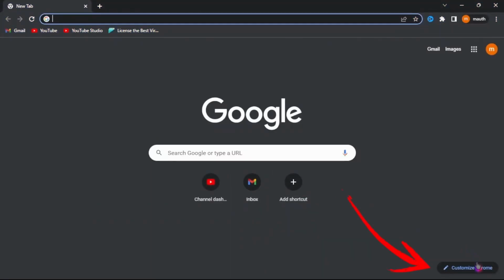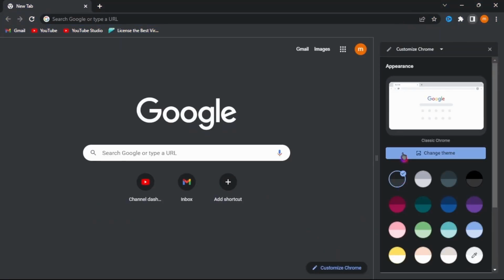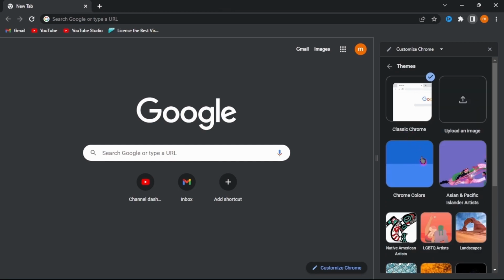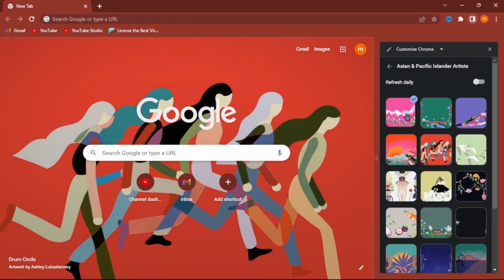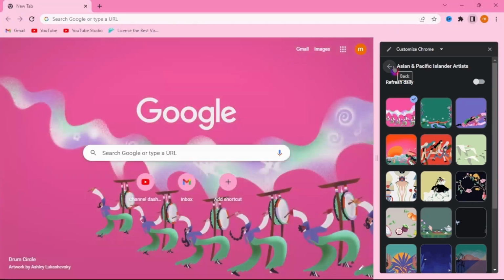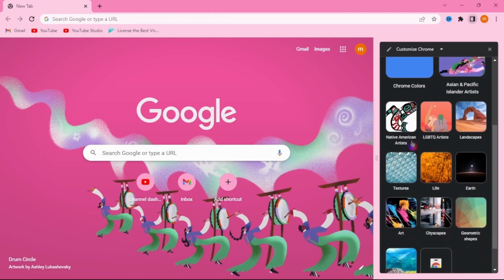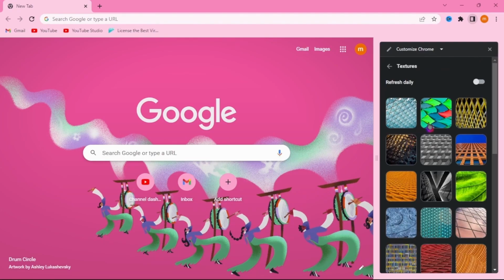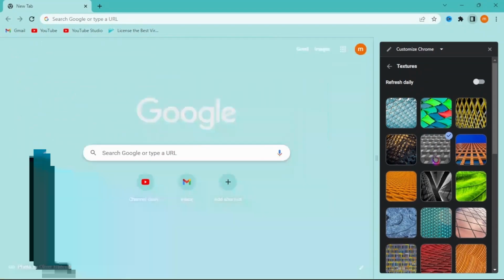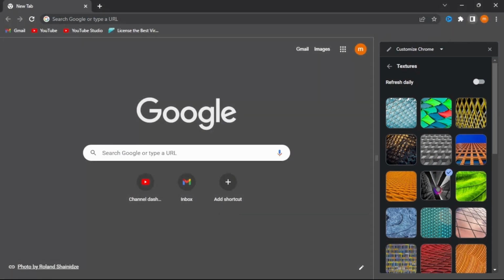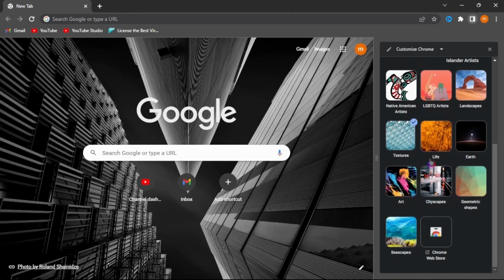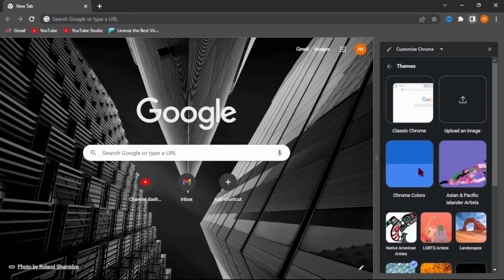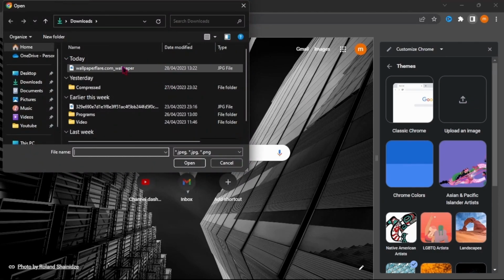Click on the pen icon. Change theme. You can select from these categories. Or you can upload your own image.